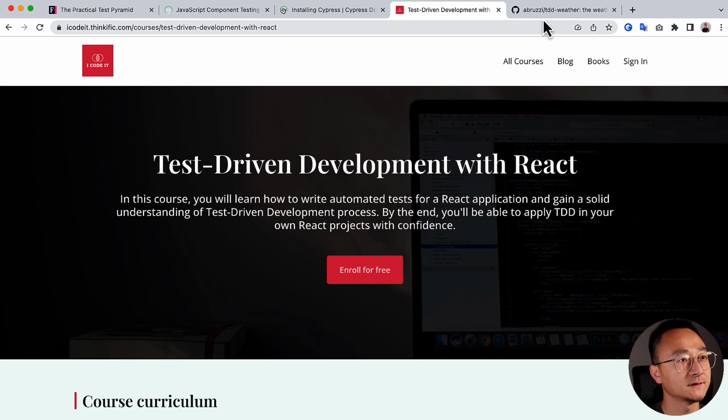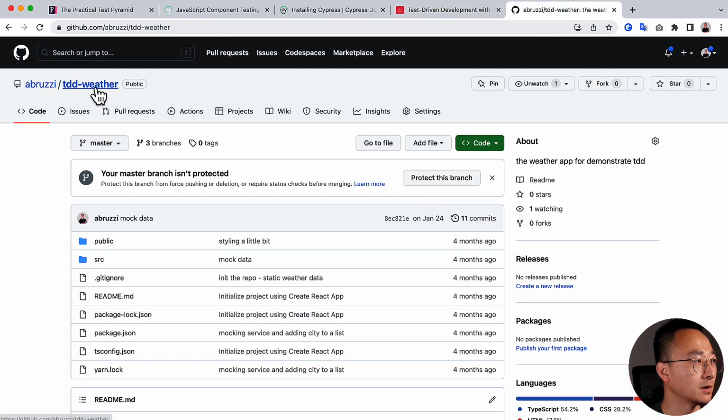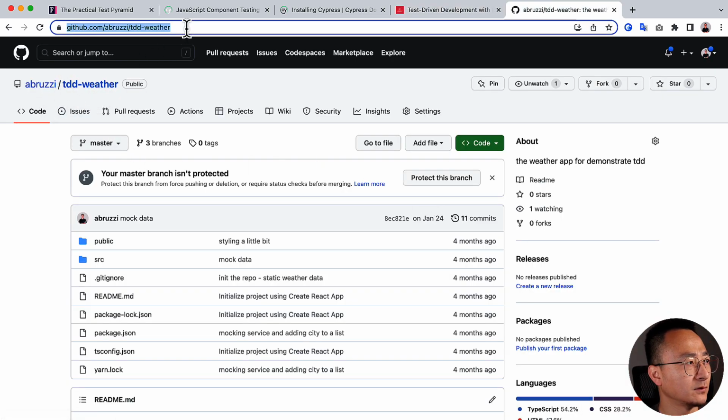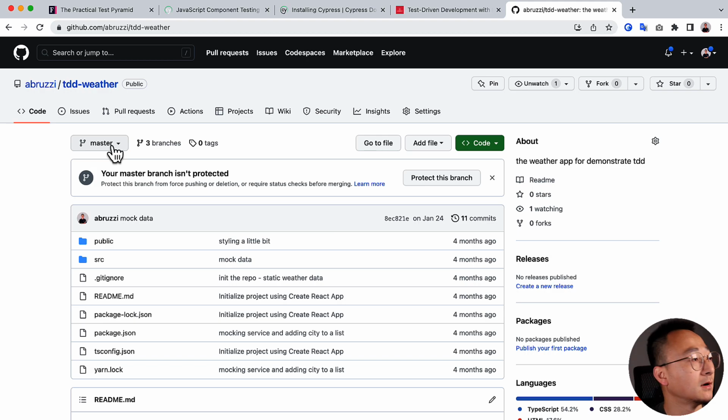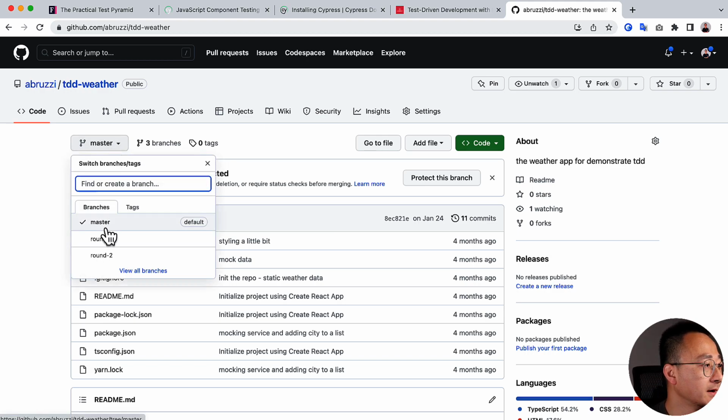So the code base is stored here in TDD weather under my repo. I will put this link in the description below as well. So the repo has a few branches, and we will start from the round 2, which is almost done. But if you want to start from the beginning, you can check out the master branch.